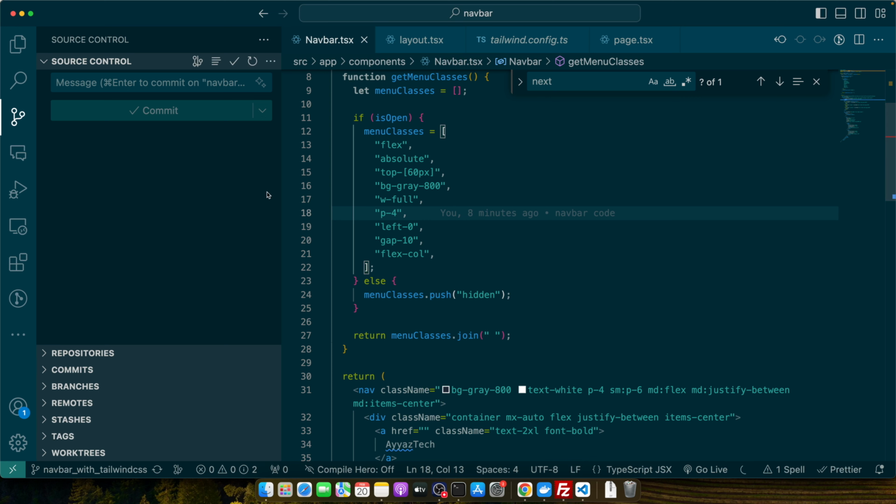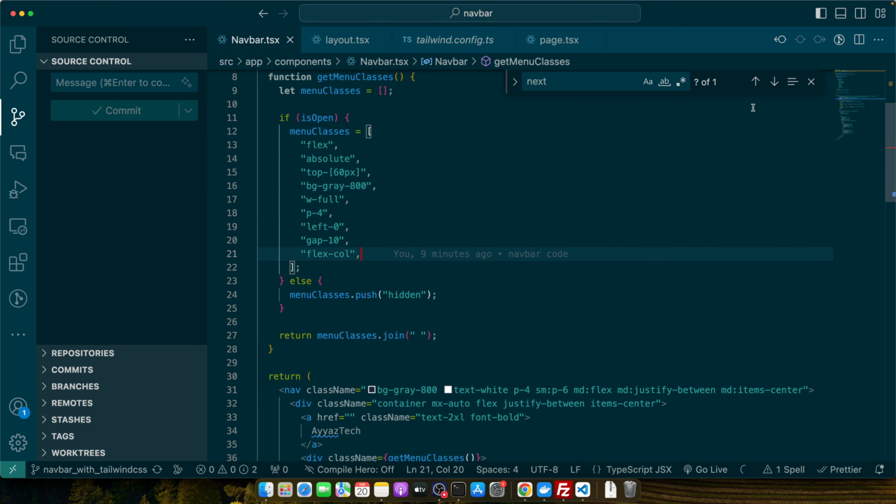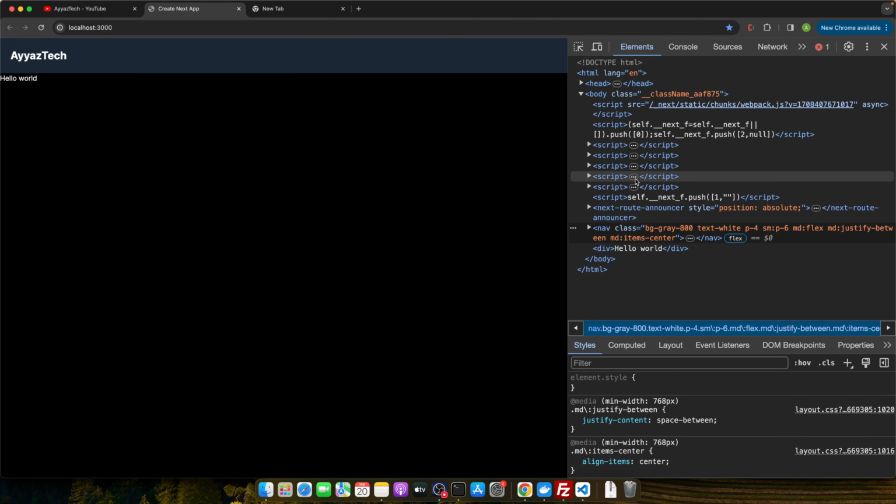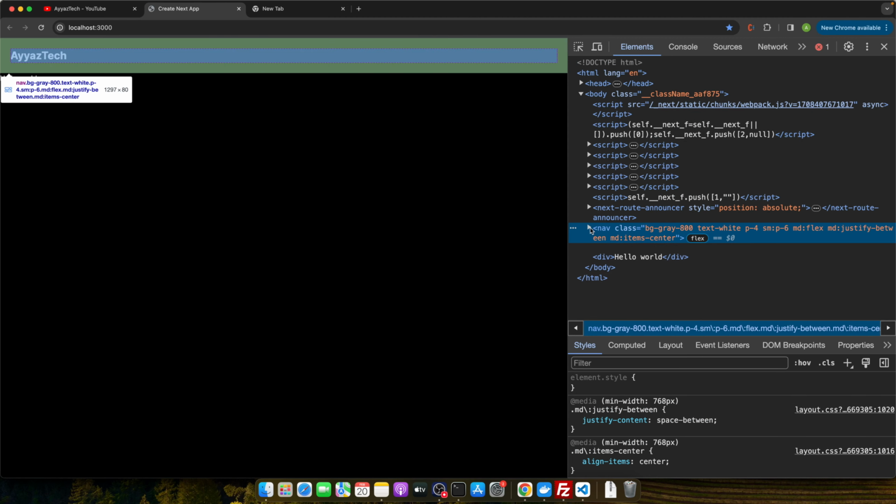I just realized that I made a mistake here, that in the desktop view the navigation is not visible, so we have to fix that. So let's go back to the code, and here we are just making it hidden, but it should not be hidden at all if you are in the desktop view. So let's check what it should be in the desktop mode. So I will disable it and let's find it out.